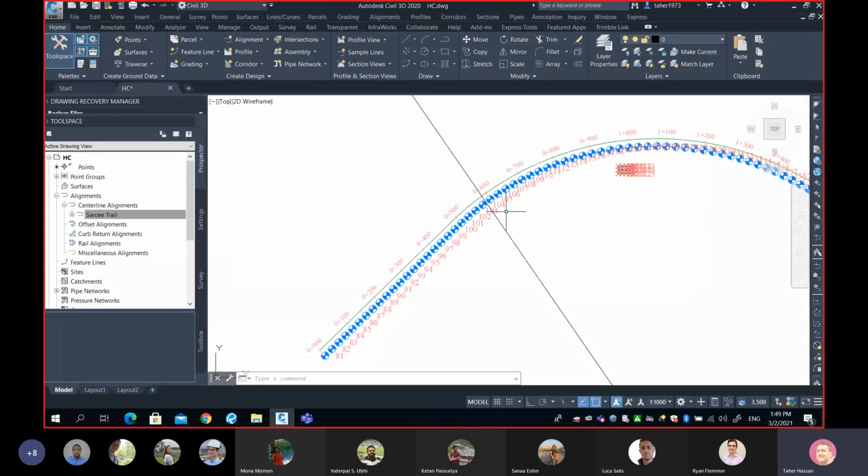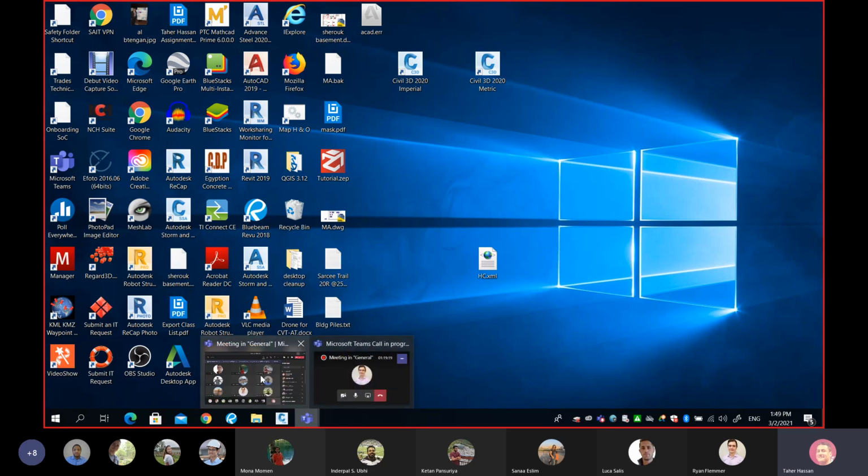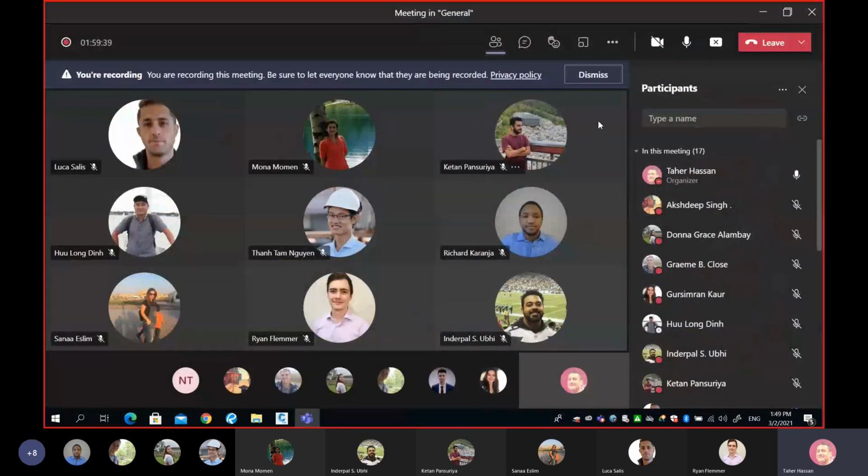Okay? So this file is called an XML file, and it can be read by most of the data collectors. For example, if you have Leica, it can read XML files. And I think with this, I'm done. Any question before we end the class today?